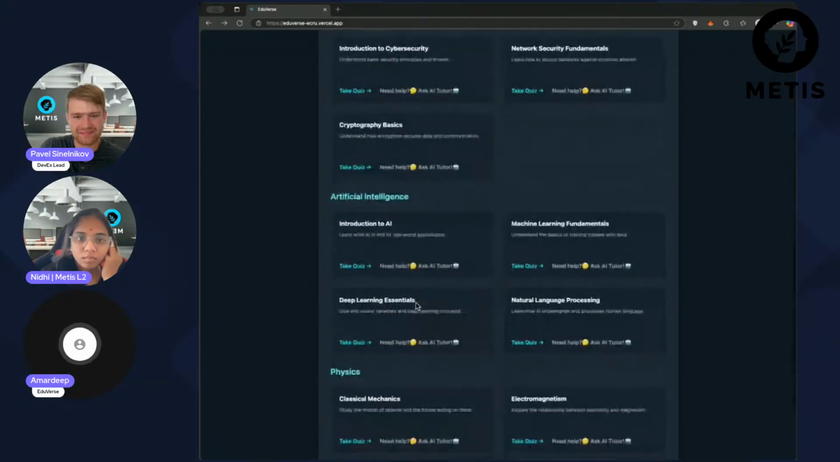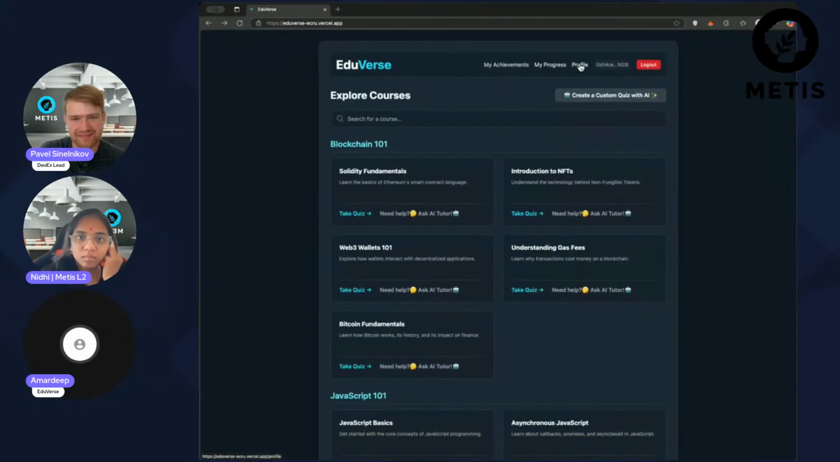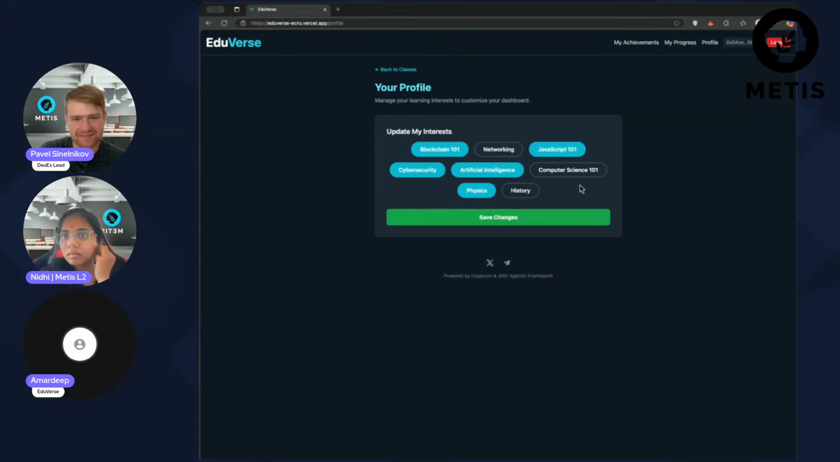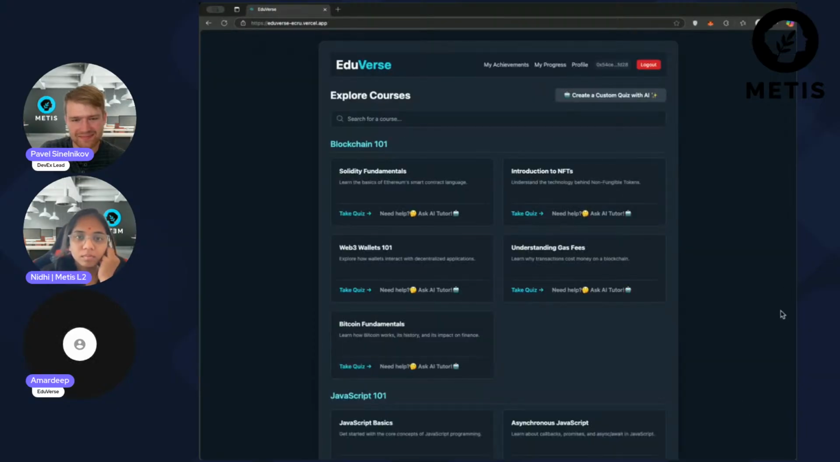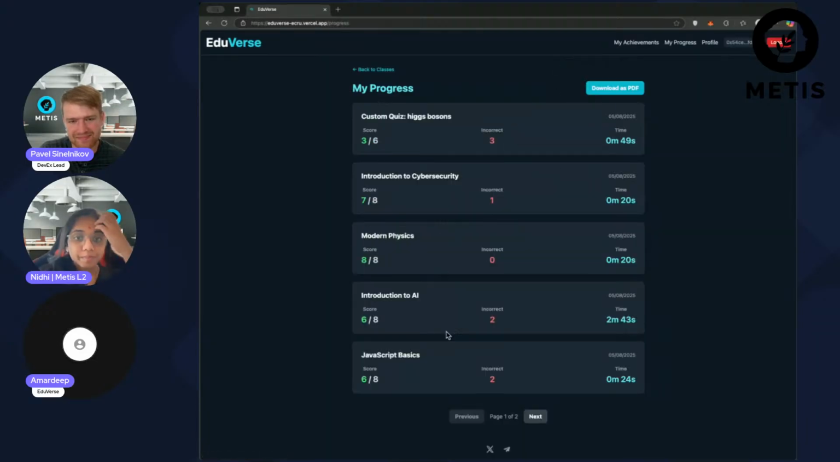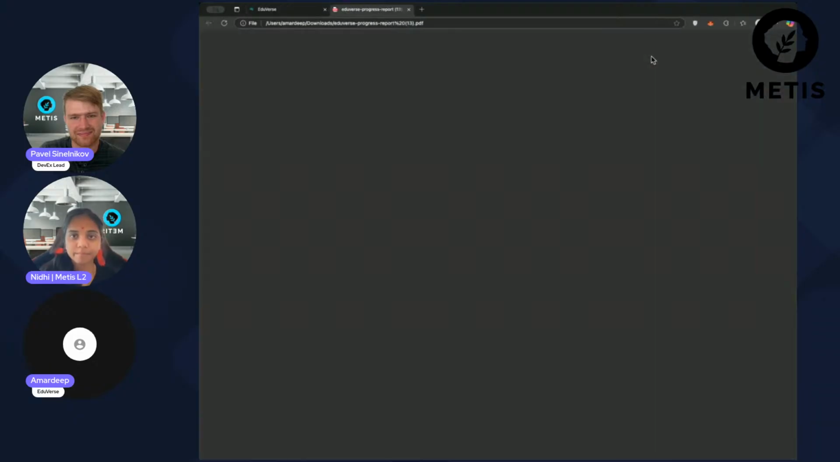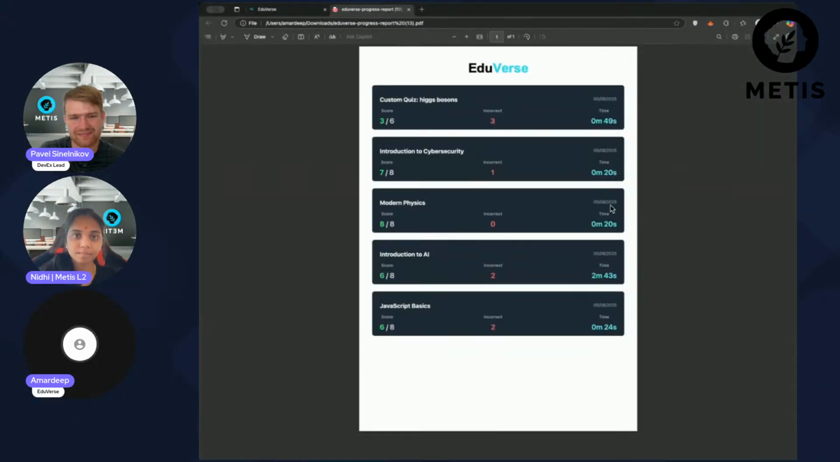Currently we have 6 courses, and you can customize it with the profile. You can add more here. In the future, we are planning to add more, and also a gamified dashboard, so that whichever user has more points will be shown here. If you go to My Progress, you can check how many quizzes you've done and how much time you took, and you can download it as a PDF. It shows exactly what you did.